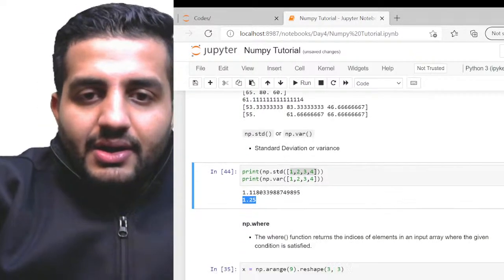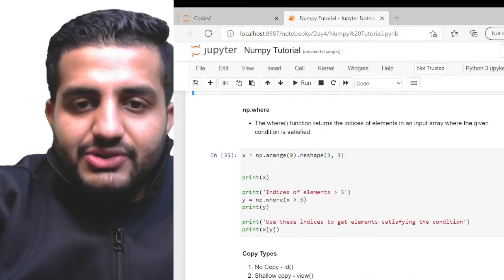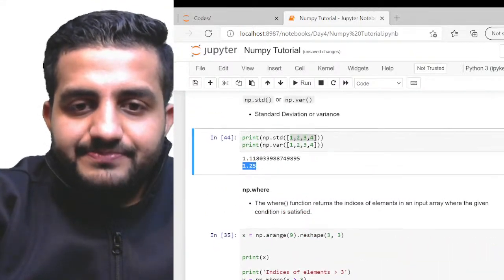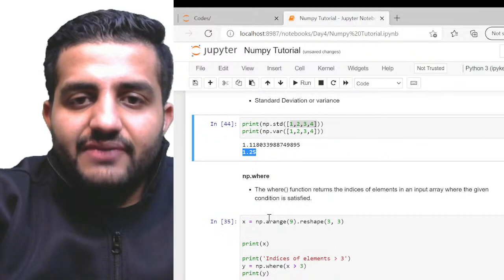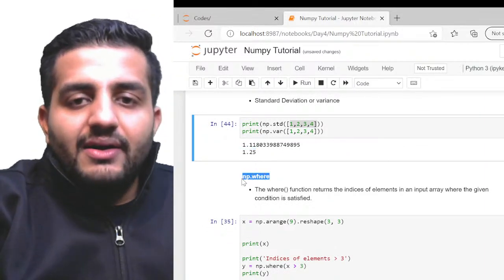Cool. So at last, as I was talking about, a very interesting function available here is numpy.where, right?